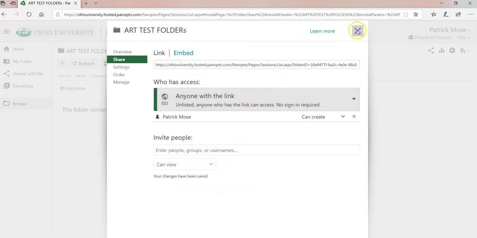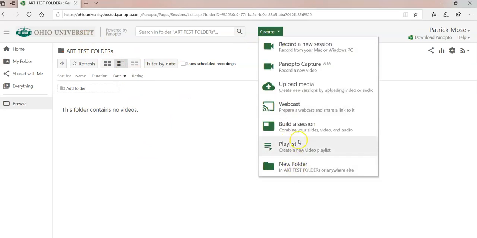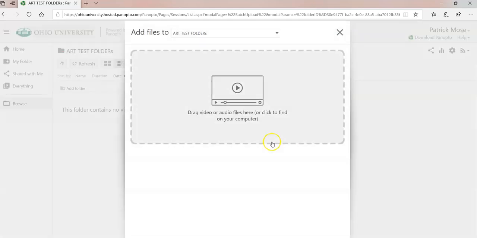So to add any item in that folder, the folder is already here. So you click there and then go back to create and then upload media. This way you go upload media. Choose media. If you click here, you can either drag the media here or just upload.